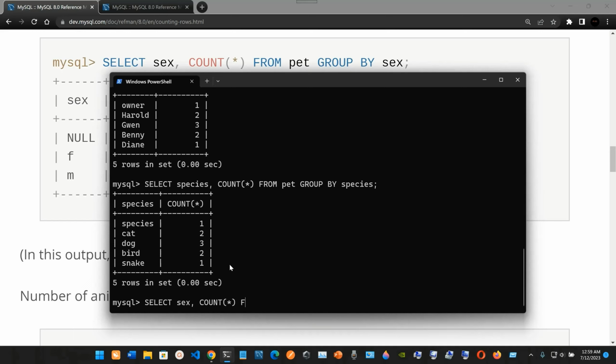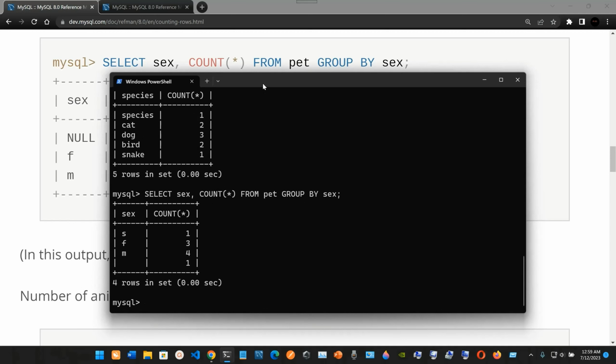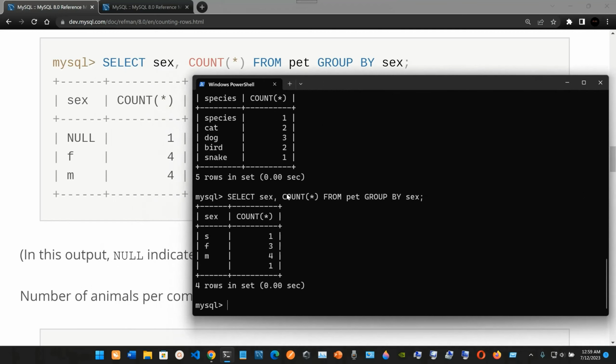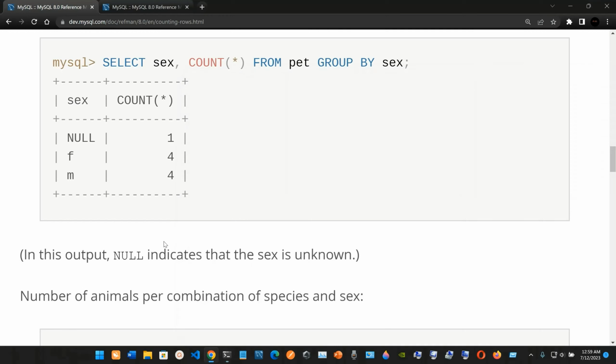So we are gonna type in COUNT with uppercase letters. We're gonna pass in the parentheses, I mean the asterisk inside of the parentheses, FROM the table pet, and we are gonna group it. We're gonna group it by sex. Okay, like this. And let me see what do we have here. Let me see, SELECT sex, COUNT from pet, GROUP BY sex, and we have female 3, male 4, and I mean we have this S here, but in total we have 4 rows, so that's fine.